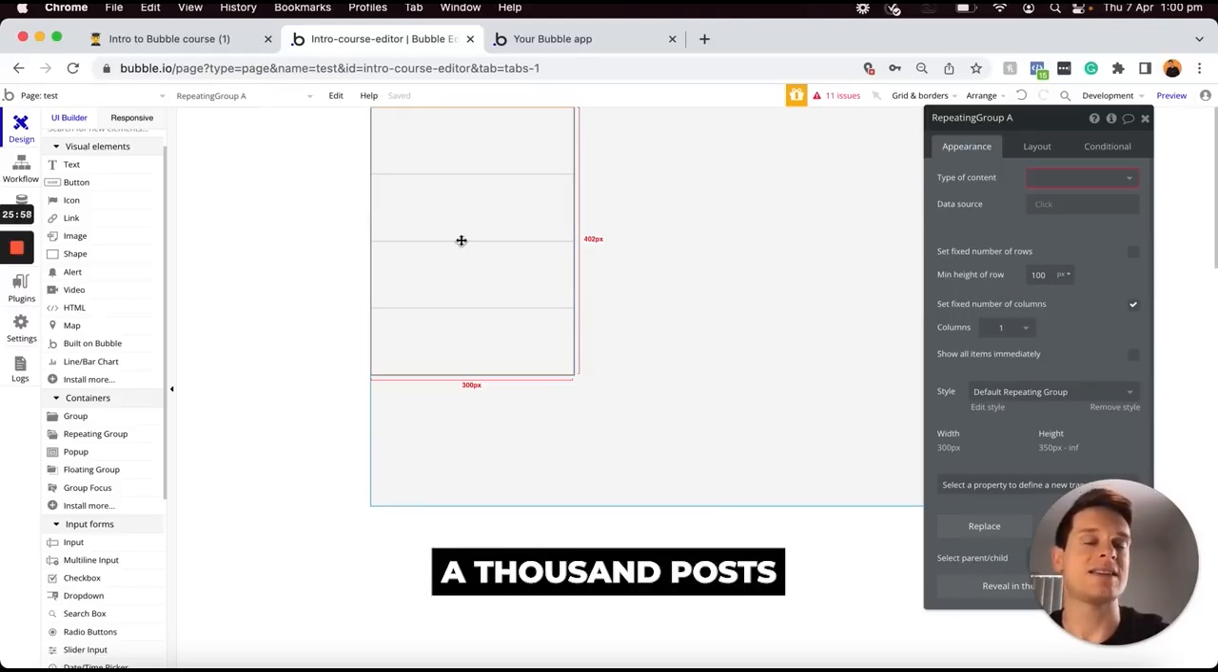So that way, if there's 1,000 posts within your Instagram application, a user could just continually scroll down and view all of those 1,000 posts. And so that's why you can start to see why repeating groups are such an essential element within Bubble.